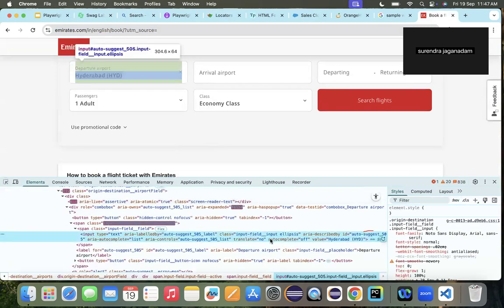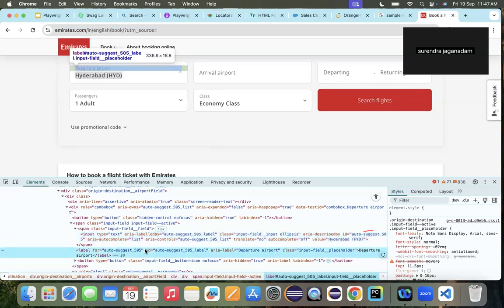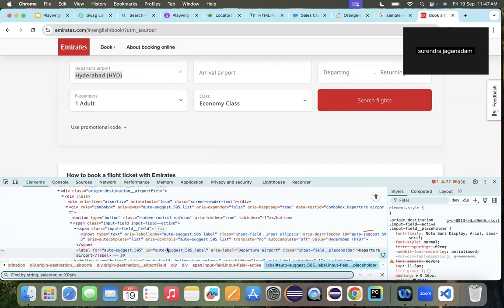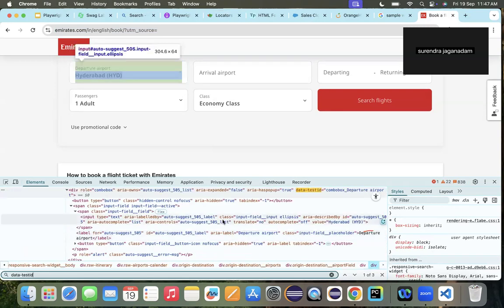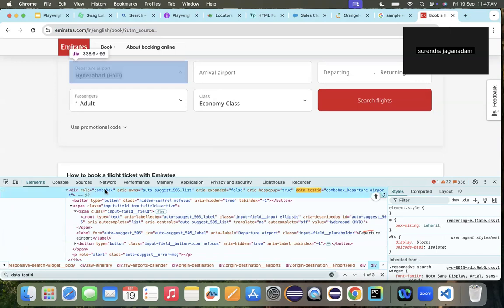Let me inspect it. See, if you look at it, basically it has this data test ID. Where is that? That's the departure airport. So here is the departure airport, and this is an ID. Where is this data test ID? Let me find it. So here, data test ID. If you observe, this is the data test ID which has a combo, highlighting that particular departure airport.